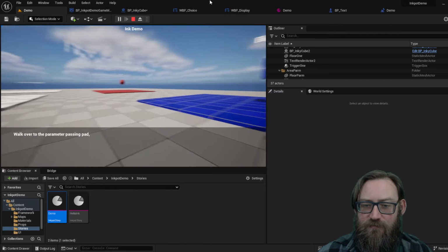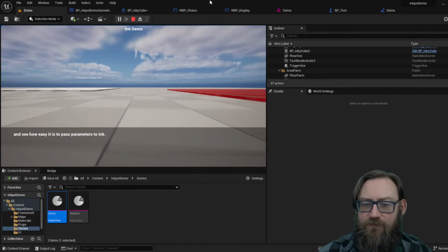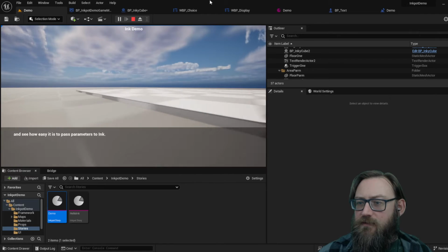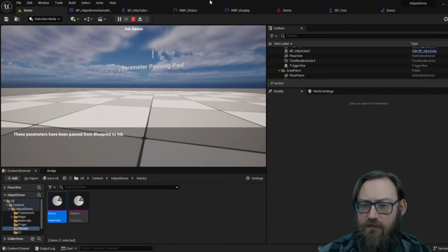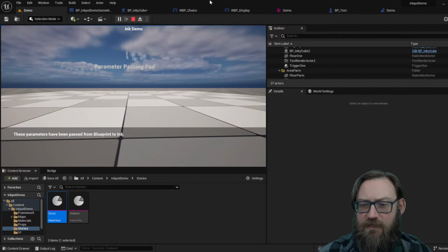Walk over to the parameters pressing pad. I think that's this one. See how easy to press parameters to ink. Okay. These parameters have been passed from blueprint to ink. Hello from blueprint.